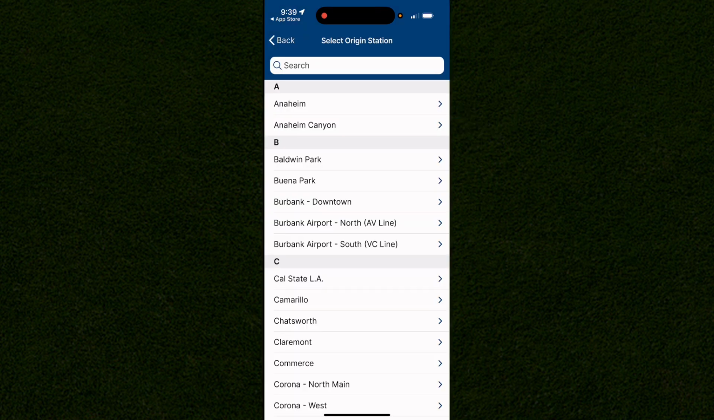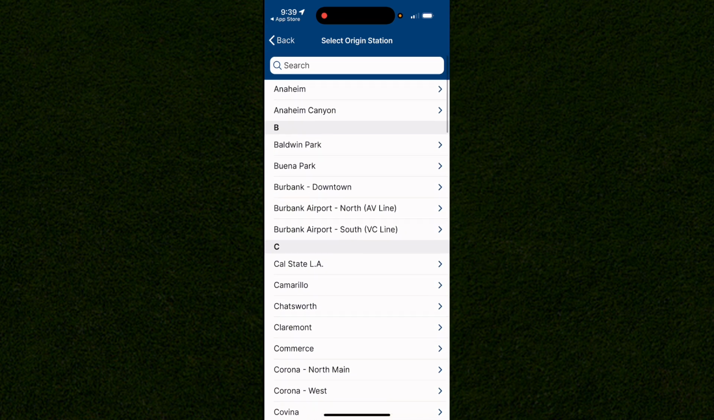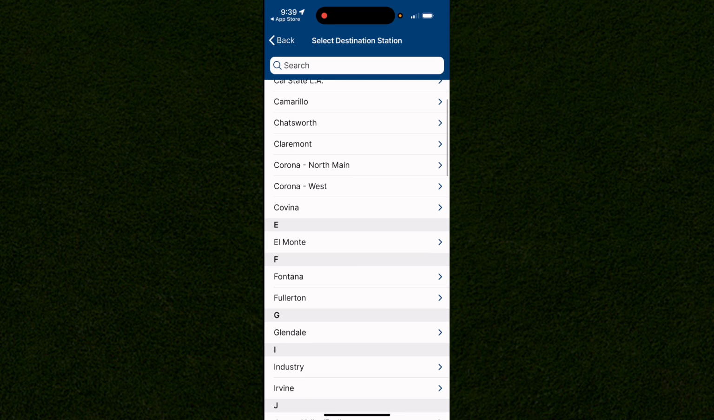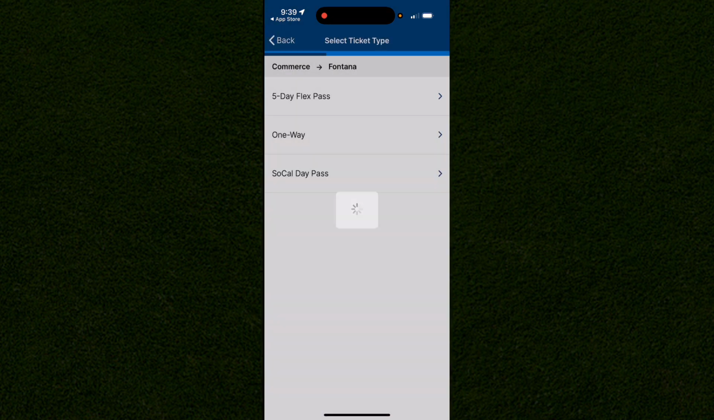Once you click on this, you can search for the station where you want to start, your origin station, where you're going to get on the train, and then you can pick the location that you want to get off the train. Once doing that, you can see the ticket fares and the type of passes that you want to buy.